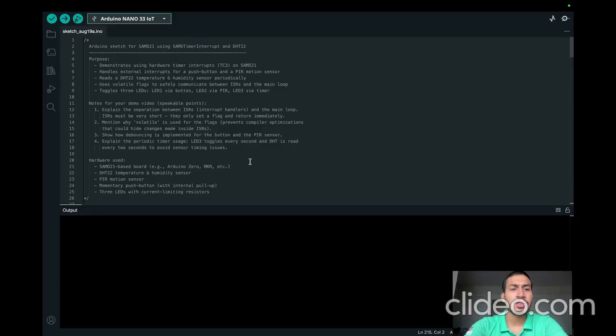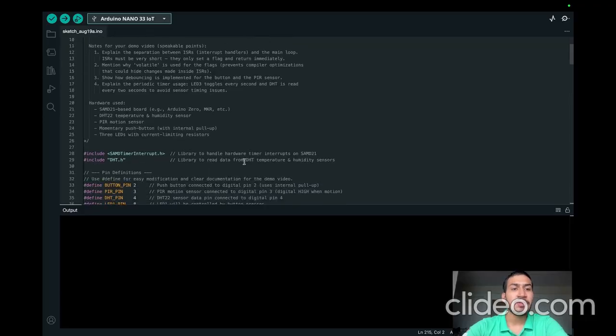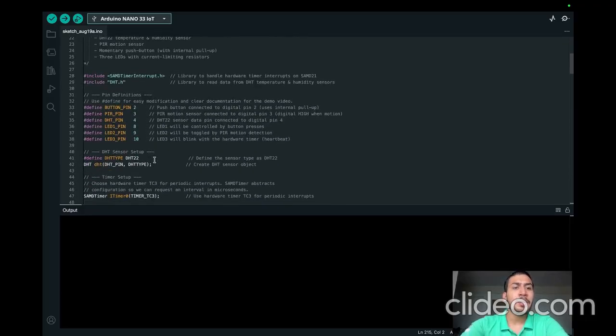Now let's discuss the difference between ISRs and the main loop. ISRs must be short. They only set the flag and return immediately, not like the main loop, which goes continuously. After that, we had used the volatile keyword to prevent compiler optimization that could change things made inside the ISRs. After that, we had included the timer interrupts library, which is useful in this task. After that, we had included the DHT library, which is used for the working of the temperature sensor.